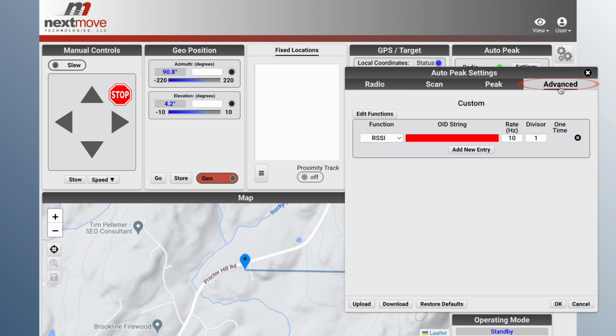In the Advanced tab, you must enter in the radio's object ID number, also known as OID string. You can get this OID number from the radio manufacturer. In this case, the OID string for the Cambium 450 is 1.3.6.1.1.1.6.1.3.3.8.0. Once you've manually filled the OID, please select OK.